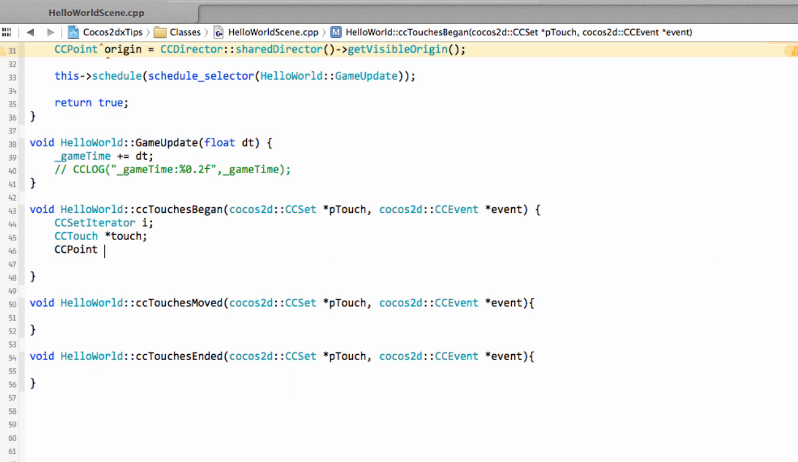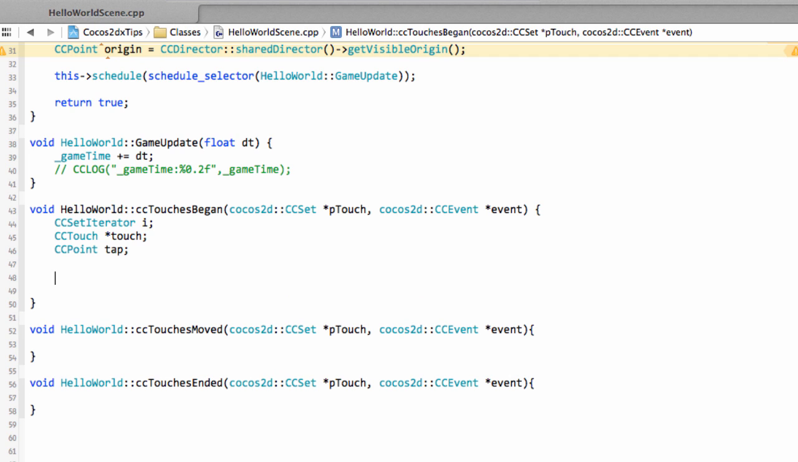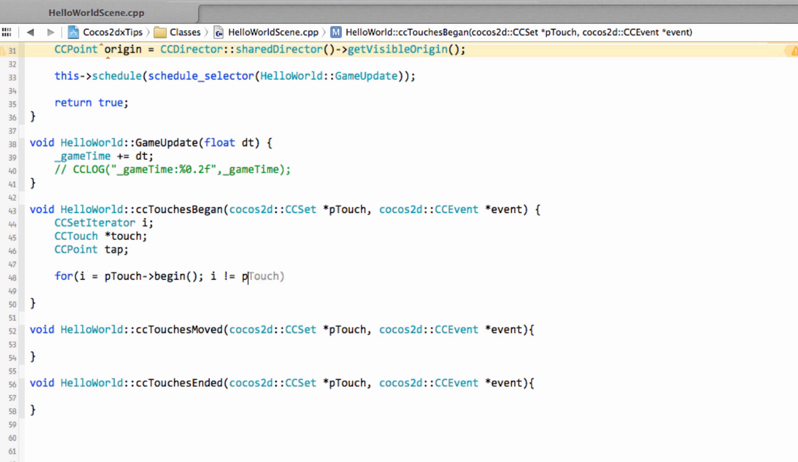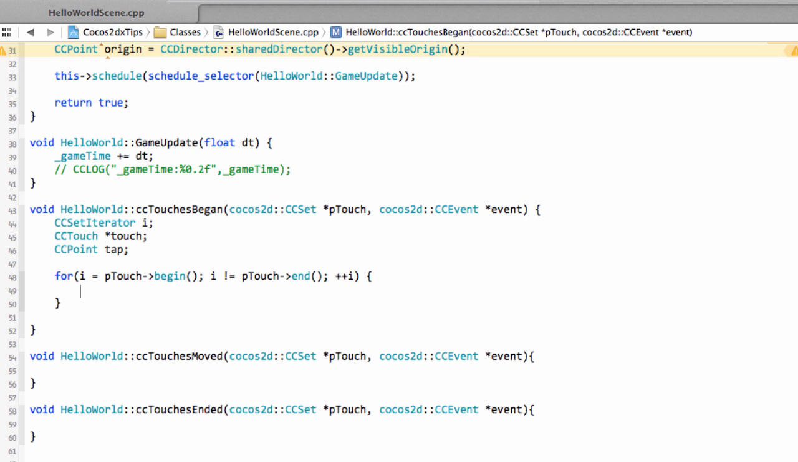And then we want a CCPoint, which is a structure which is simply the touch converted to the screen coordinates in pixels. So we can then say i equals ptouch begin, and we want i is not equal to ptouch end, and then plus plus i. Again, if you do a lot of C++, you'll be familiar with this anyway. If you don't, it might be a little bit of a shock, but it's not too difficult to understand. And then what we want to do simply is cast to a type of CCTouch pointer what we have accessed by i, dereferenced.